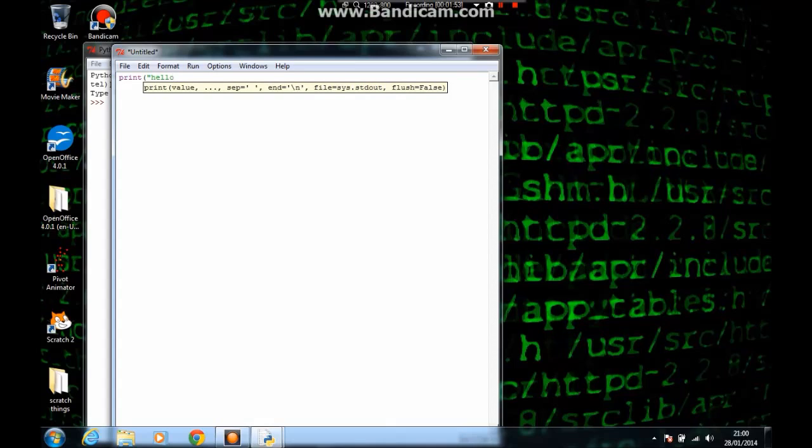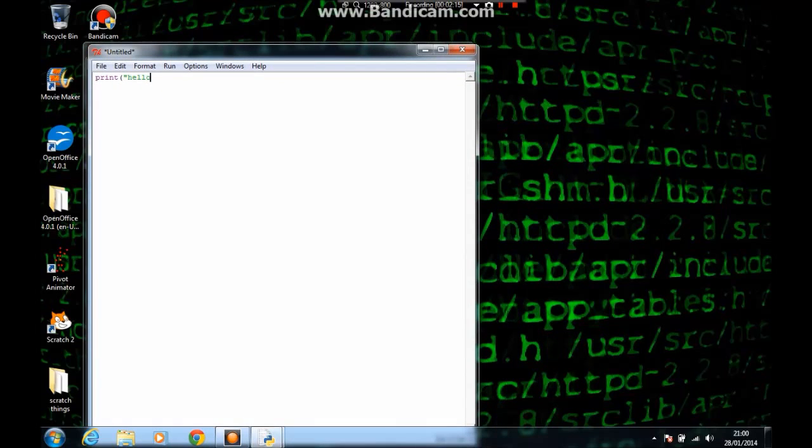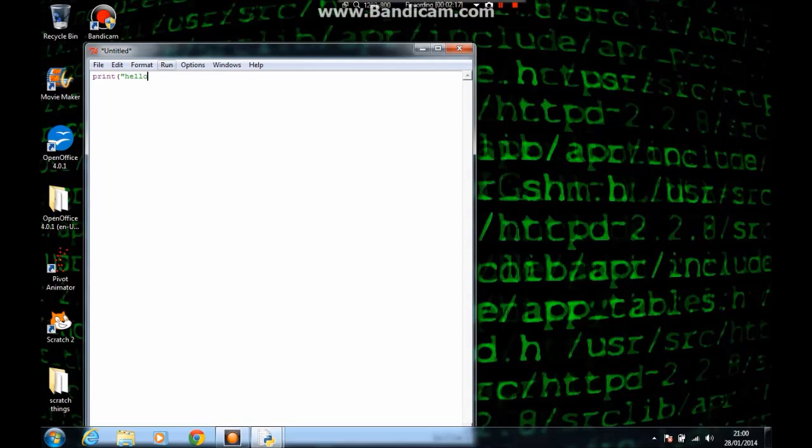What I did here, print, that is a command. There are loads and loads of commands within the Python language, but the language might actually be Python Shell. I'm not sure. There might not even be a difference between Python and Python Shell. I don't know. Hello World.